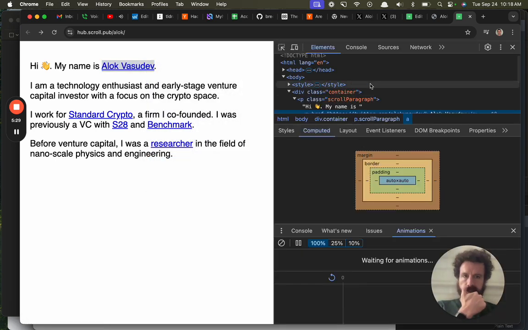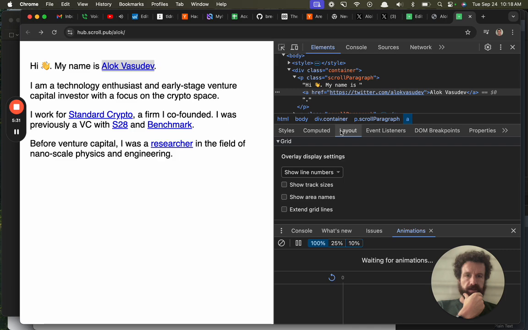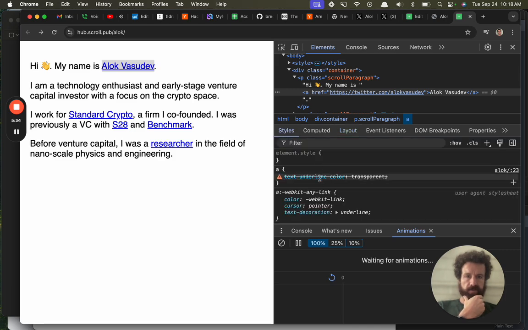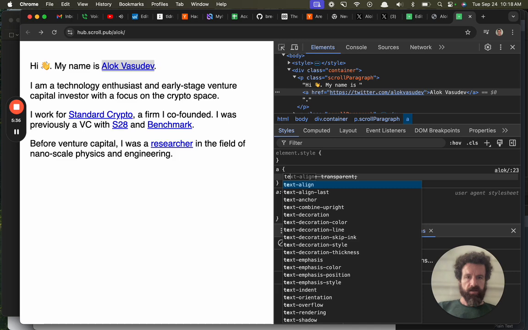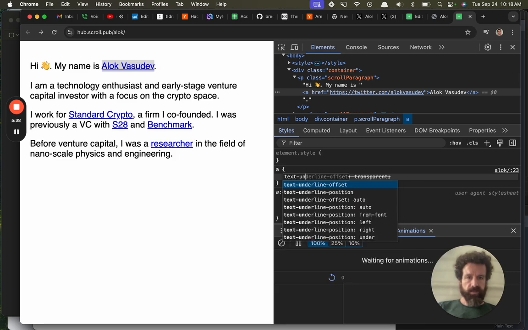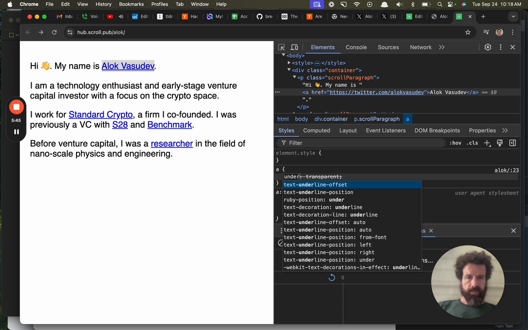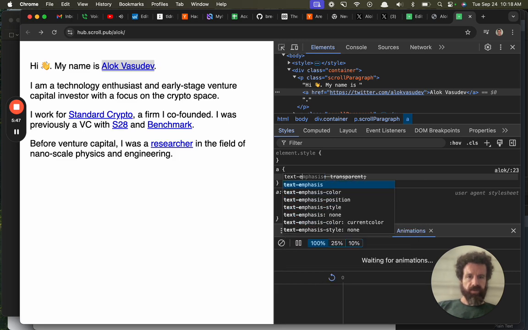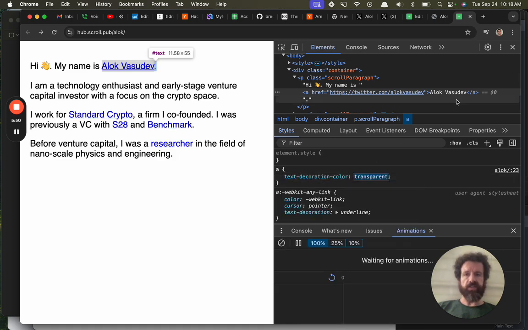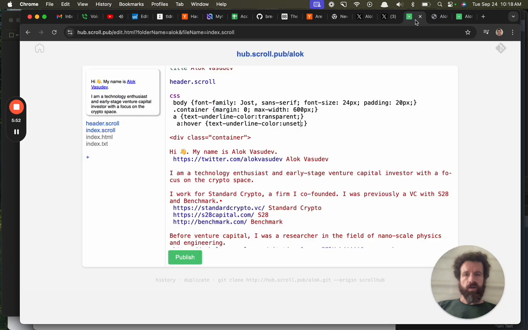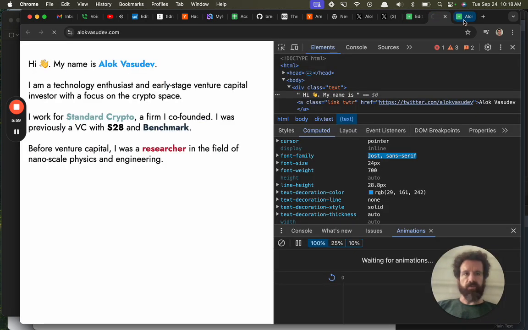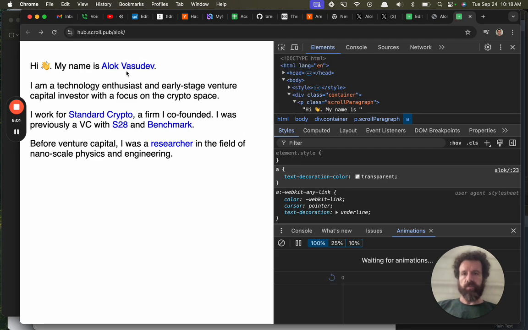I forget. What is it called? Text decoration? Text underline? No. What is it? I thought it was the text underline color. No? It's text decoration color? Ah, text decoration color. Okay. And of course, if I had my AI here, which we're going to add, we would have. All right, so we got that.